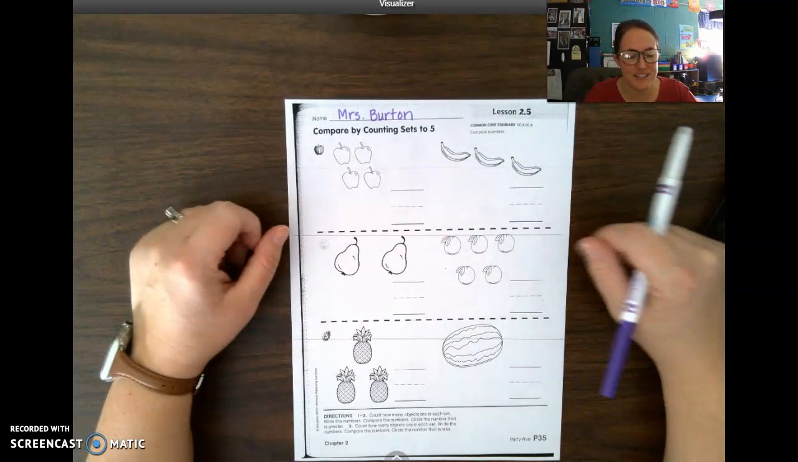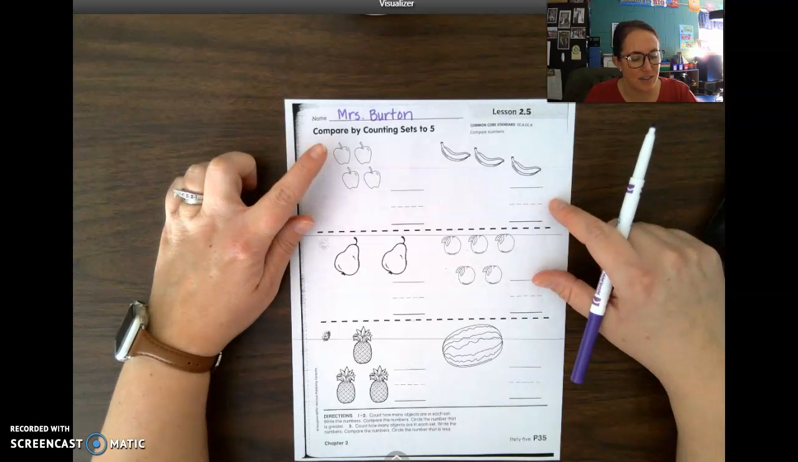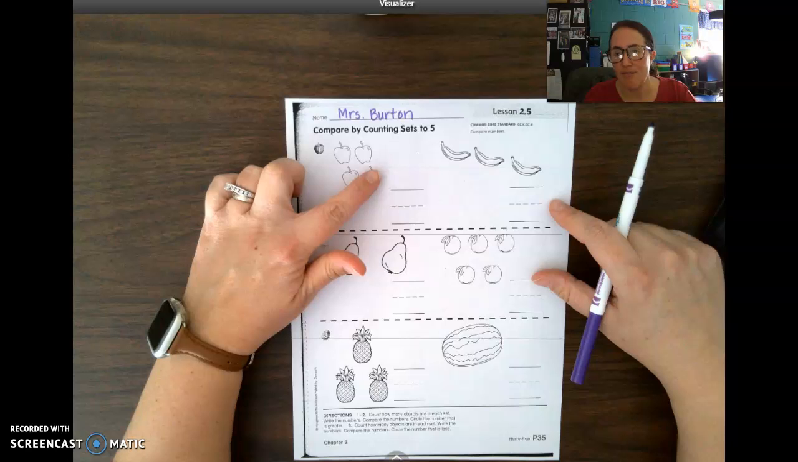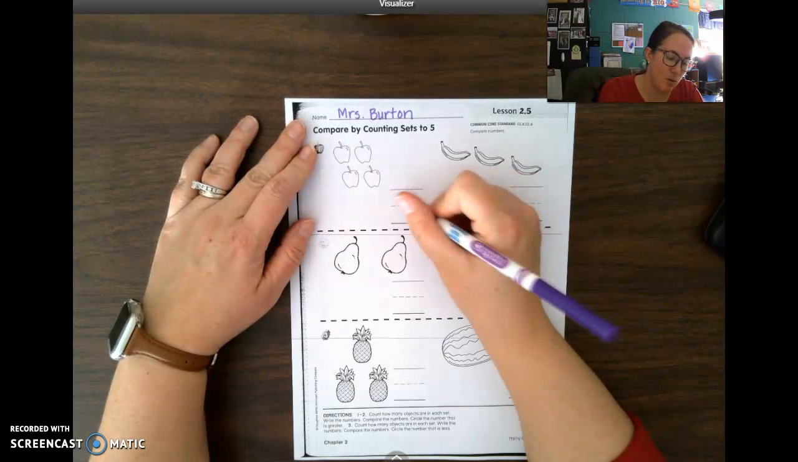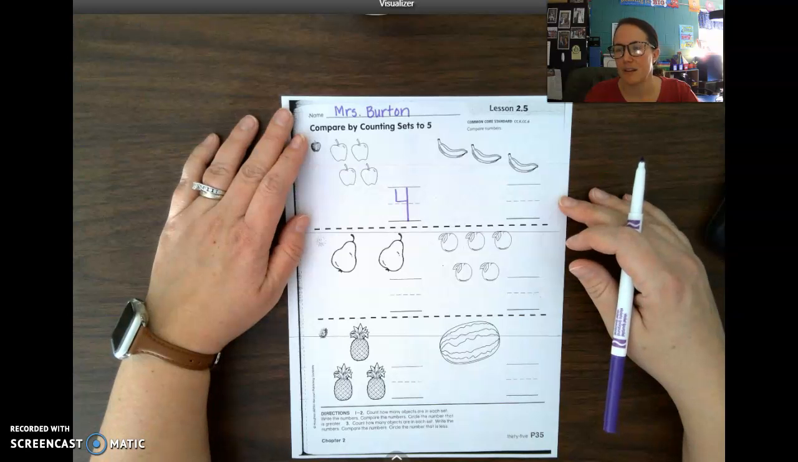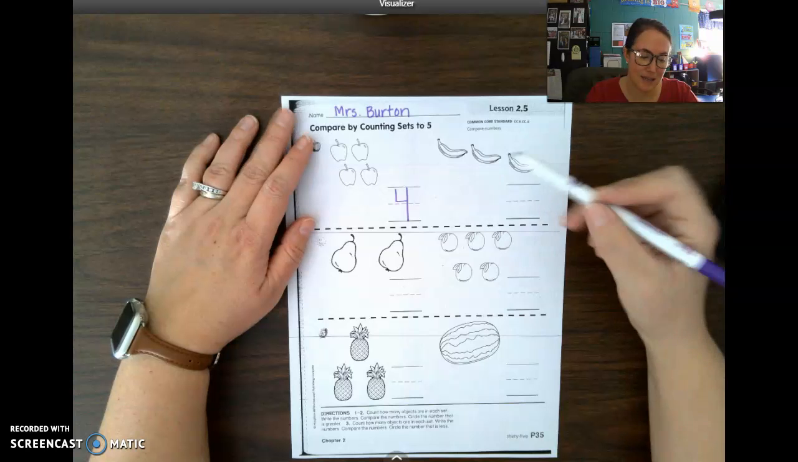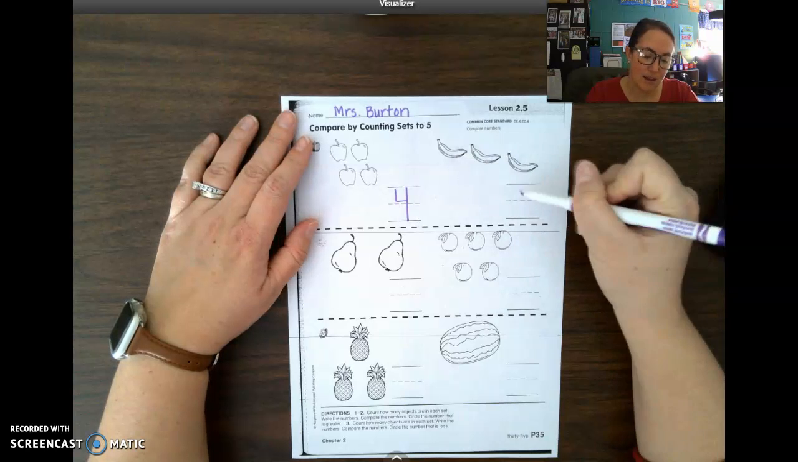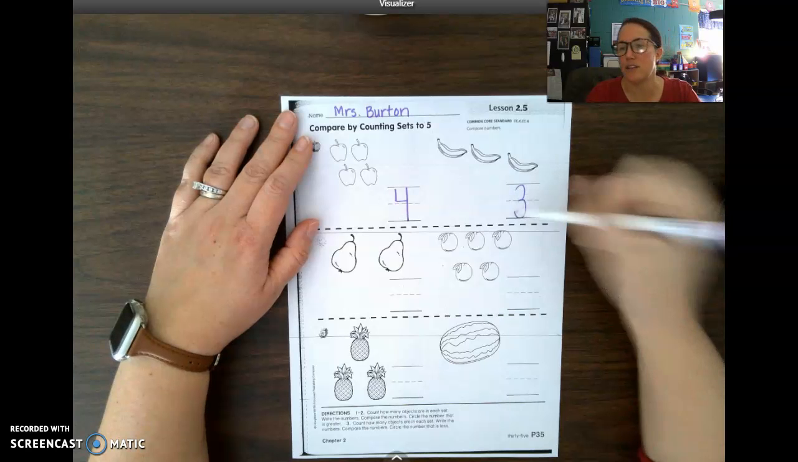It said to count each set. Let's count these apples together. 1, 2, 3, 4. So we're going to write a number 4 on the line. There are 4 apples. And then we're going to come down and we're going to count the bananas. Are you ready? 1, 2, 3. There are 3 bananas, so we're going to write a 3.